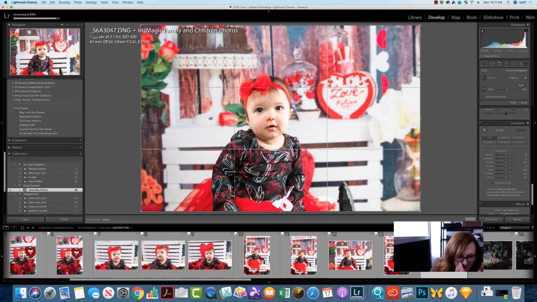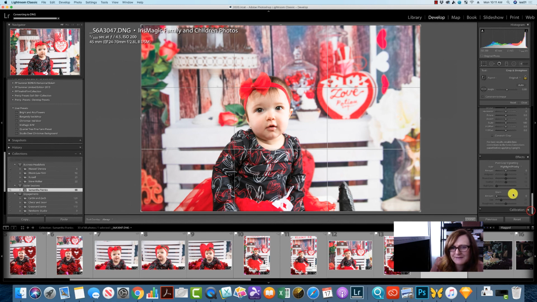All right, so I did just a little pre-cropping on the Valentine's Day photos. What I'm going to do now is add a vignette to the pictures. I always like to add a small vignette to most of my pictures because it just makes your subject pop out a little bit more. So under the Develop module, you're going to come down to Effects, and I'm just going to pull my vignette down a little bit. Now let me show you something.